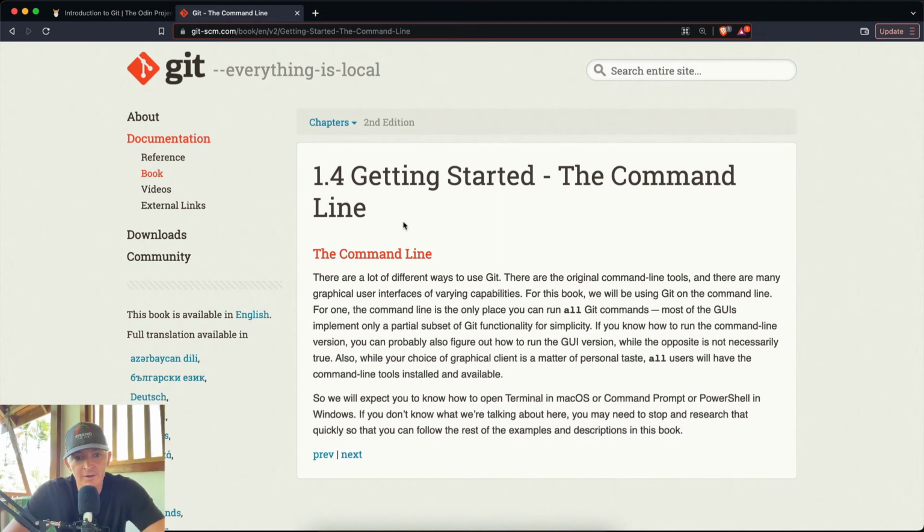So, getting started, the command line. There are a lot of different ways to use Git. There are the original command line tools, and there are many graphical user interfaces of varying capability. Gitk is one. For this book, we'll be using Git on the command line. For one, the command line is the only place where you can run all Git commands. Most GUIs implement only a partial subset of Git functionality for simplicity. If you know how to run the command line version, you can probably also figure out how to run GUI versions. Agreed. While the opposite is not necessarily true.